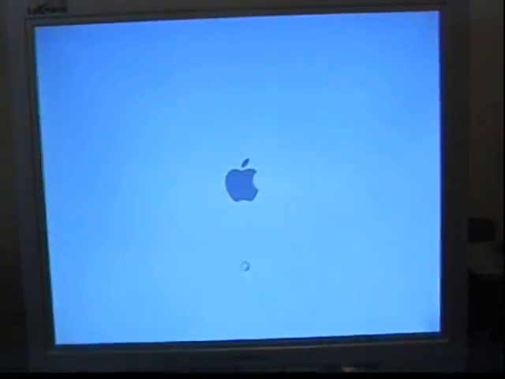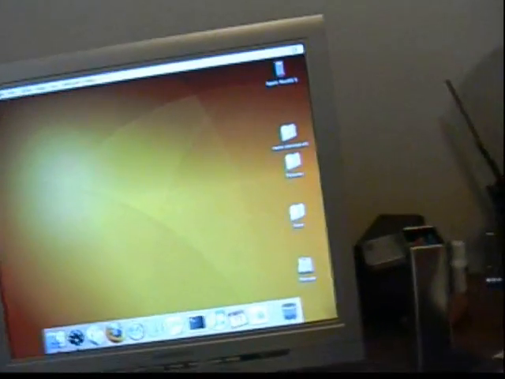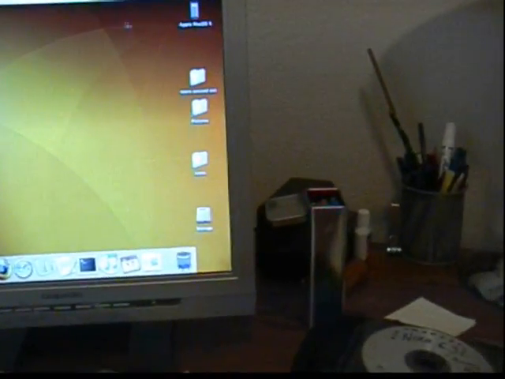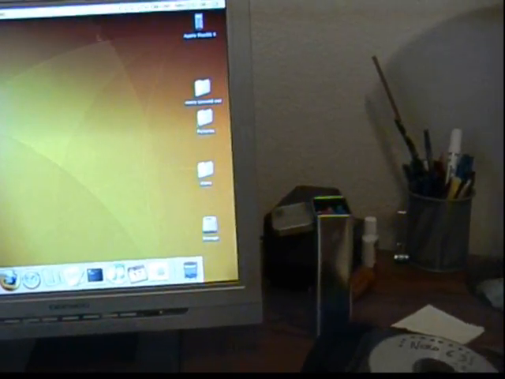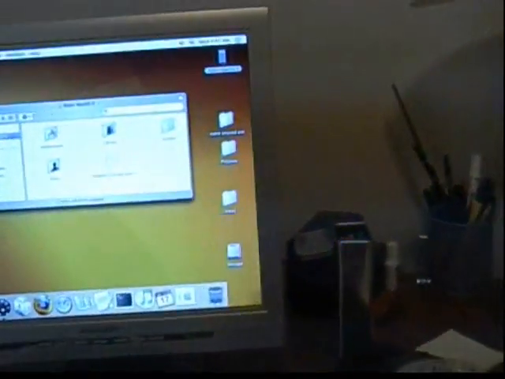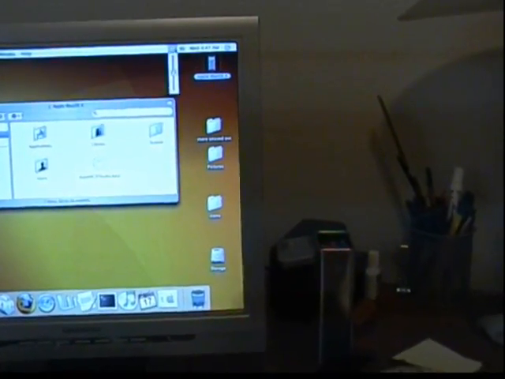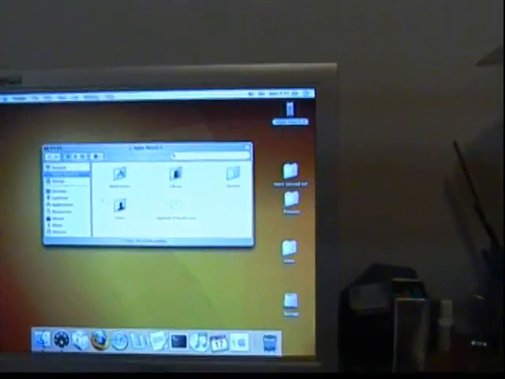Of course, you have to partition your hard drive into two parts. Doesn't require a lot of knowledge. And there you have it. OSX on a PC with sound working, everything else.